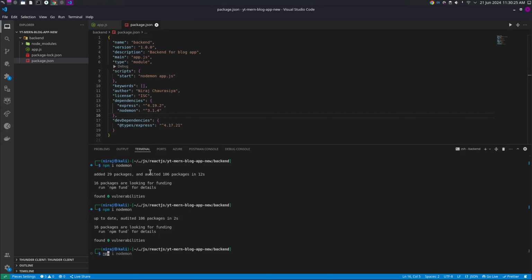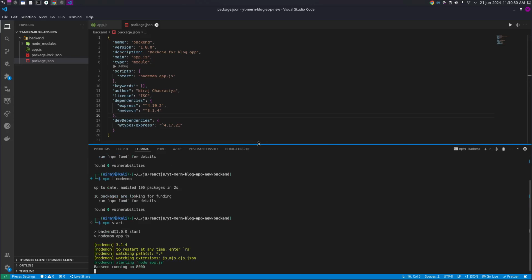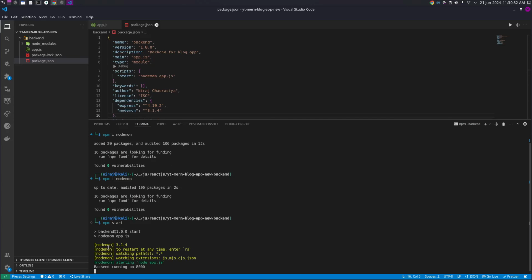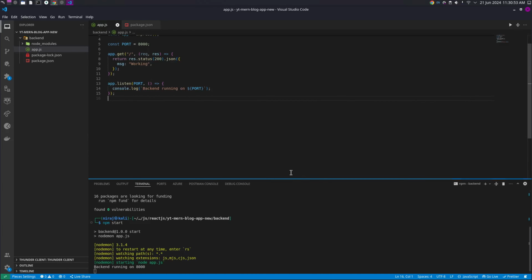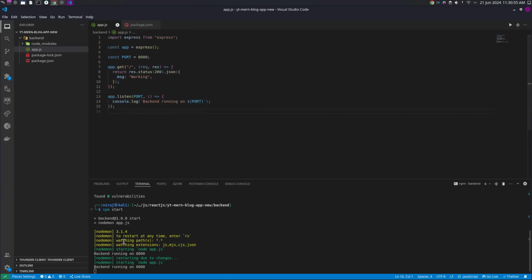So I will write npm start, and now our terminal will look different: something like nodemon, to restart it at any time enter rs, and watching path, watching extensions js, mjs, cjs or json. So it will automatically reload the server whenever we make any changes. When I click save, as you can see, backend started restarting due to changes.